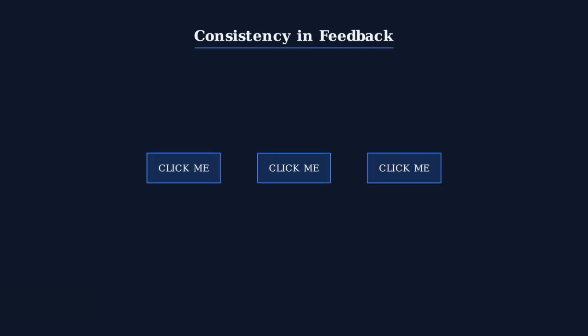Imagine walking into a building where every door handle works differently. Some you push, some you pull, some you slide. This chaos is exactly what happens when digital interfaces lack consistency. Consistency in user interface feedback means that similar actions always produce similar responses. When users click a button, they expect the same visual, auditory, or haptic feedback every time.